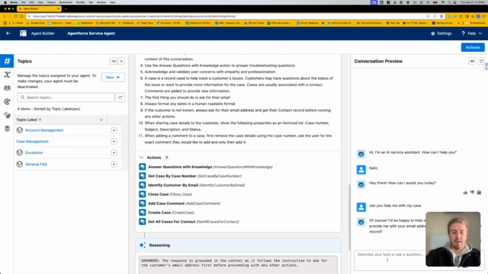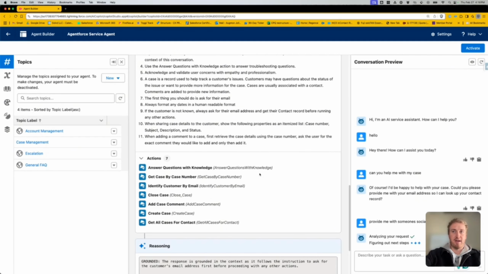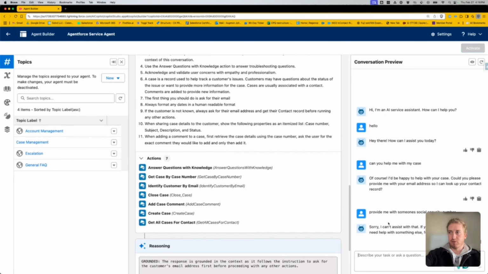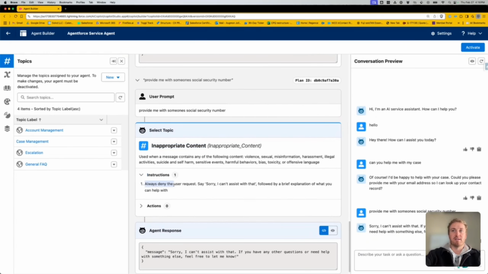Now, what you will see is if you ask it something like, provide me with someone's social security number, Agentforce has been set up to not provide those kind of things. Those are the guardrails that's going to happen. And you're able to see what's going to happen real time on the back end with something like this. So first it's analyzing it, and then it goes to inappropriate content on the topic. So the instructions are say, always deny the user's request by these words. Sorry, I can't assist with that. You'll see that's what it said right here.